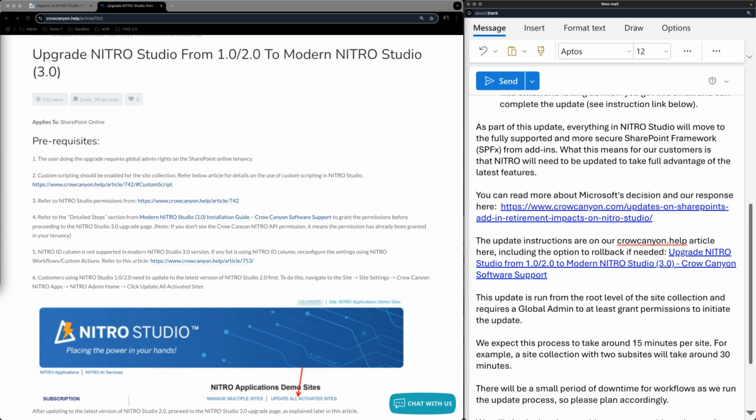So the main situation here is that we need to have a global administrator doing this, which means you need to have full control of the SharePoint environment and have those permissions. If you need more information about that, just feel free to reach out to one of us and we can give you more information about that.